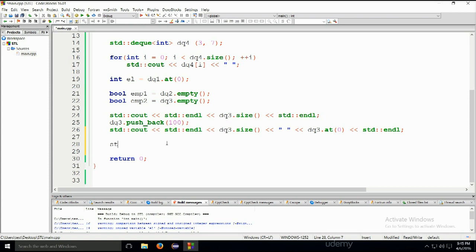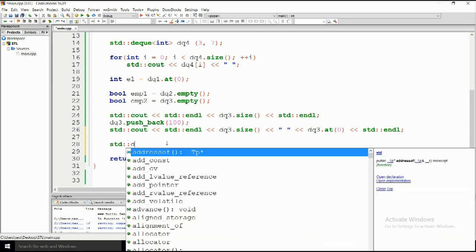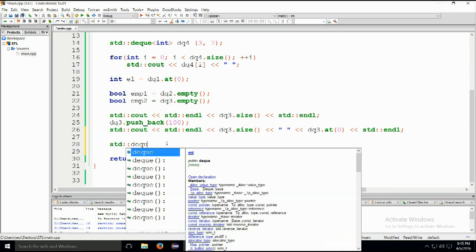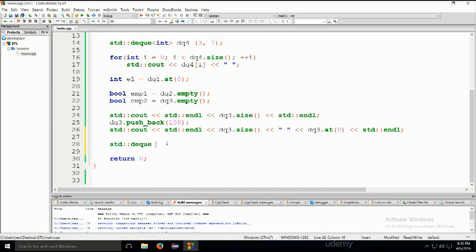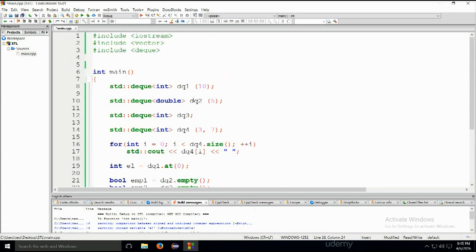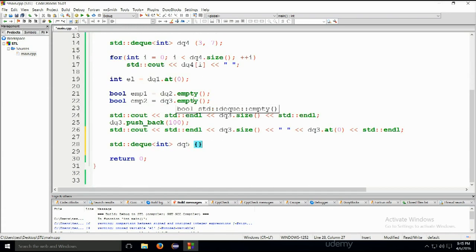So you can type in std::deque, and let's say it's going to be int. Integer seems the most convenient. This is going to be the fifth one, dq5, if I'm not mistaken. Again, the names are arbitrary. That is just how I've chosen to name the deques for the sake of demonstration.